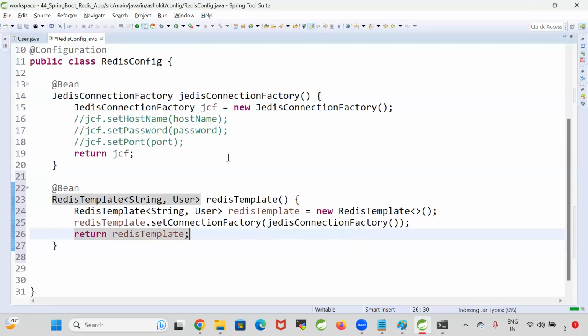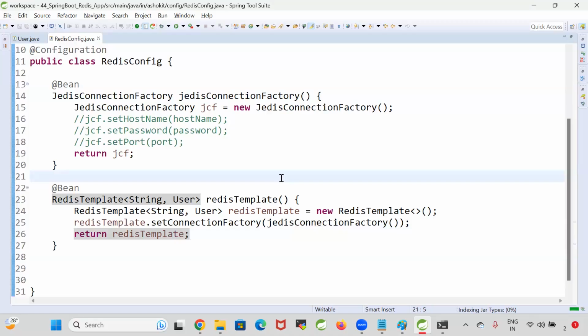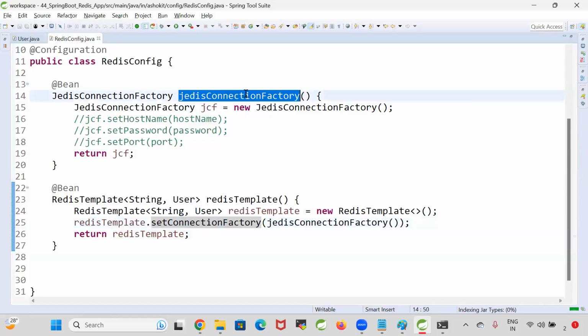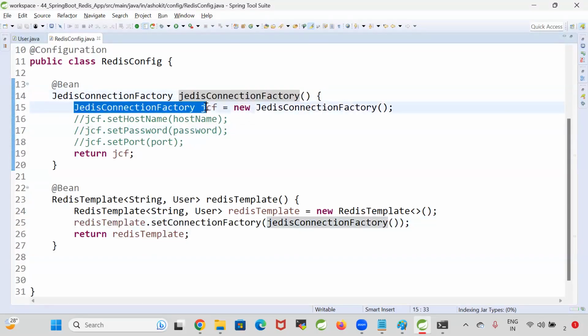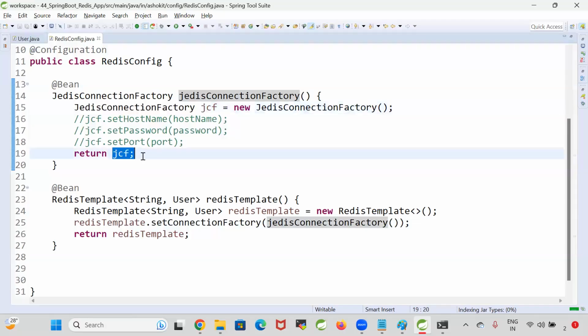RedisTemplate is a predefined class. You can go for autowiring wherever you want to use that. But here, I want to customize that RedisTemplate. I want to tell RedisTemplate where the Redis server is. That's why I'm setting the connection factory. redisTemplate.setConnectionFactory, and I'm calling this method. What will this method do? This method will create the Jedis factory object and it will return the Jedis factory object.